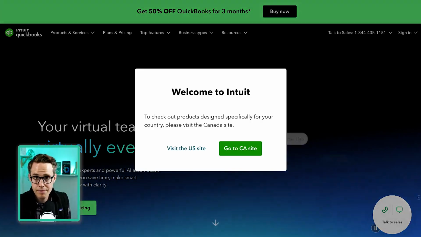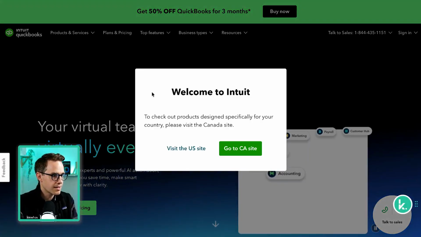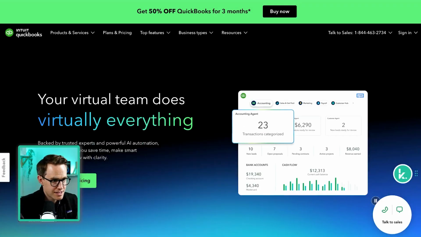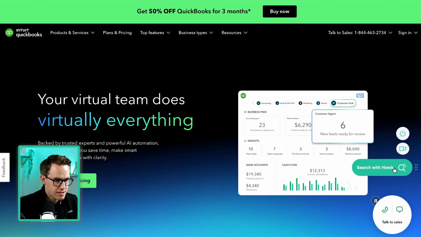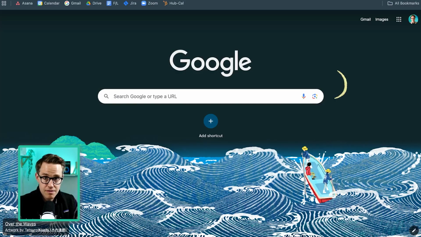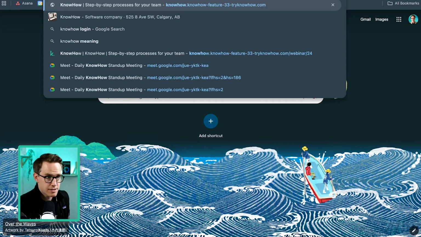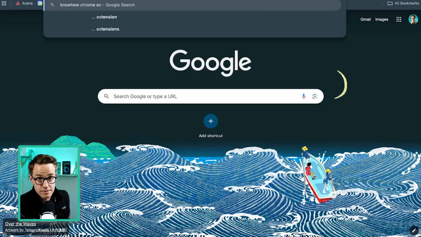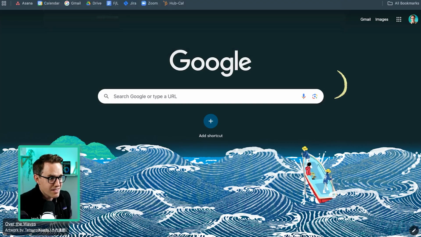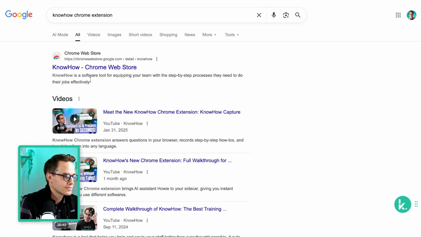Let's say I'm a QuickBooks guru in my company. If you've got the KnowHow Chrome extension installed, there's a few things you can do. If you don't have it installed, let me show you the secret to downloading the KnowHow Chrome extension. You Google, ready for it, KnowHow Chrome extension. Even if you don't spell it right, I'd recommend spelling it right.